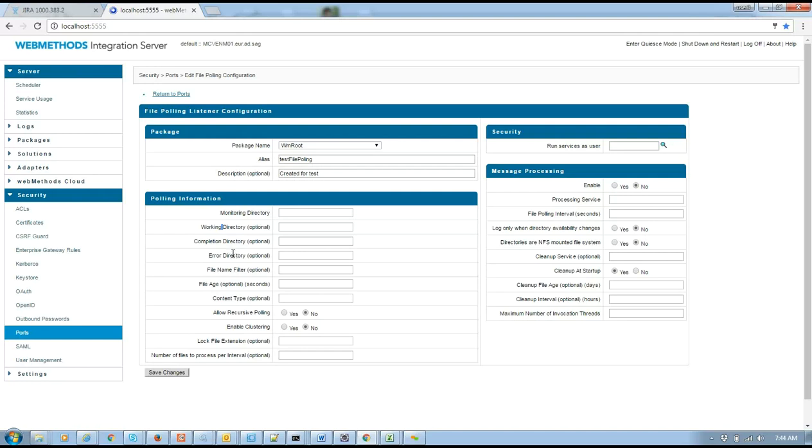Is this clear? The monitoring directory is where you want to look for the files. Once you get the file, you put it into the working directory and work on it. Once you complete your work, you move it to the completion directory if it is successful, or else to the error directory. Out of these directories, only the monitoring directory is mandatory. Others, if you mention them, it will take them up. Otherwise, it will automatically create them. So we'll see now.